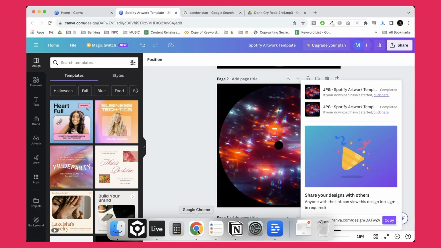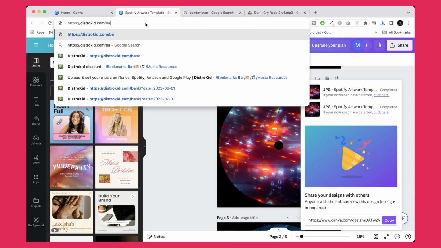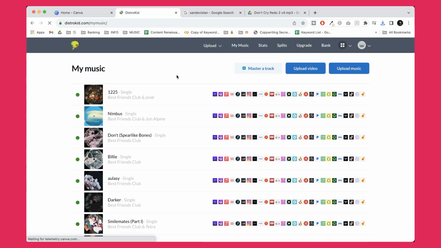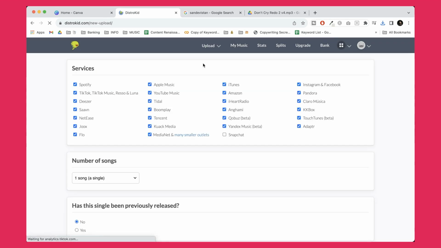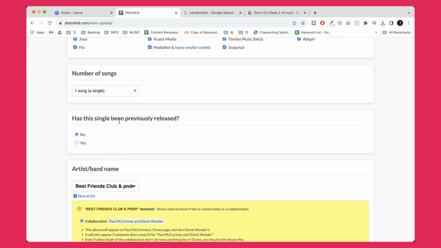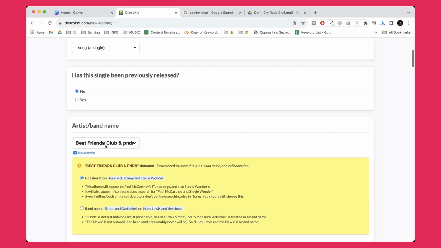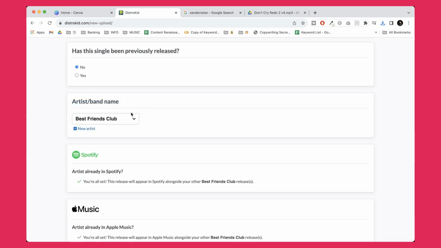So while that's exporting, what I'm going to do is head over to DistroKid, which is my distributor of choice, at least for now. Once you're on DistroKid, or this will be pretty similar, whichever one you're using, you go over to upload. You want to press upload music. And from here, services, I'm going to turn on Snapchat because I do own 100% of the publishing. It's a single. Has it been released previously? No. So the last release I did as a collab, so it's showing up as my name and another, and I'm going to go up to the top and just select my own. Cool that DistroKid now has it.